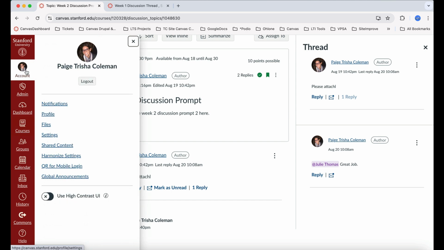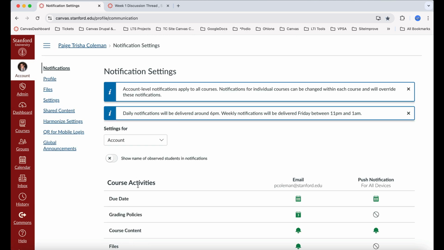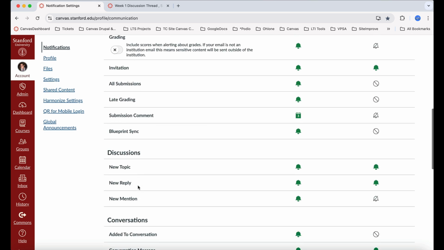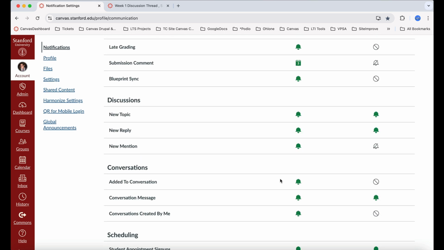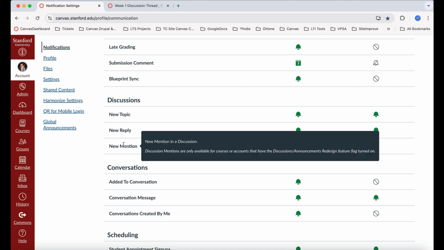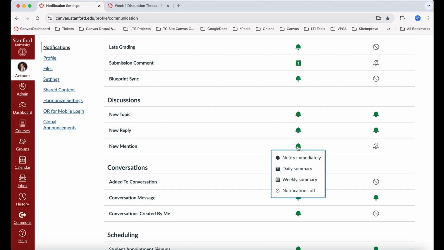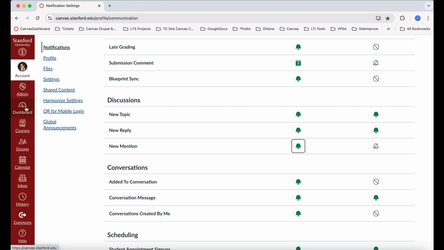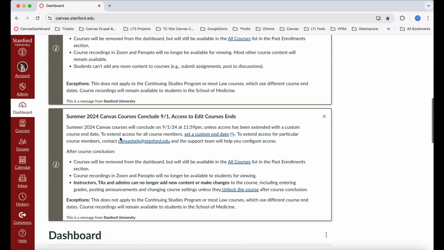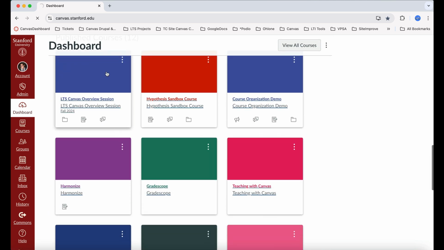I'm going to click on Account and navigate to Notifications. I am going to scroll down here and find Discussions and make sure At Mentions are turned on. When I place my cursor over New Mention, this information will appear. Please take the time to read it. When I click on the bell, these are my notification options. I'm going to keep Notify Immediately turned on. I'm going to navigate back to my dashboard now, back to my Canvas course and my Discussions landing page.